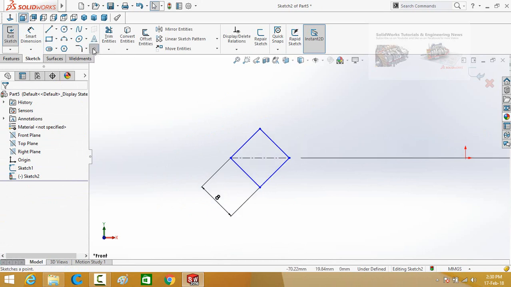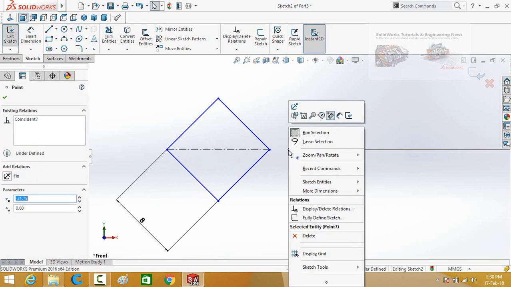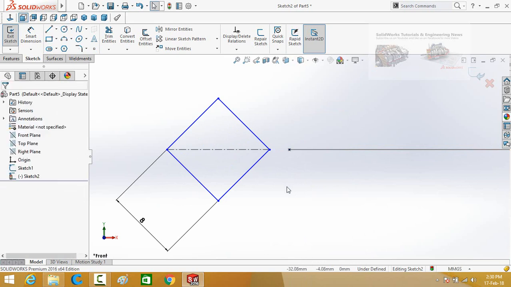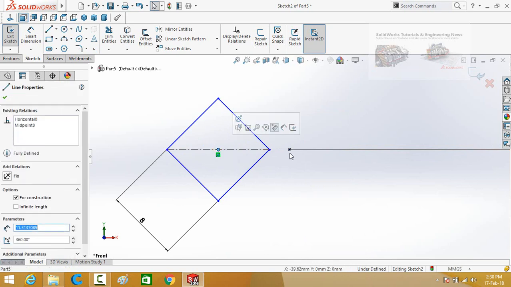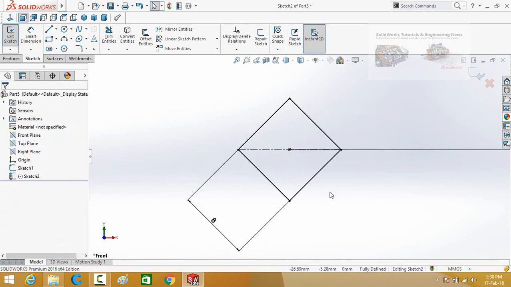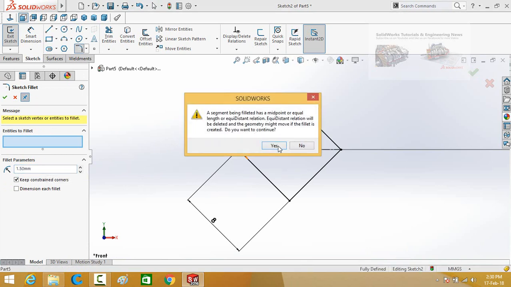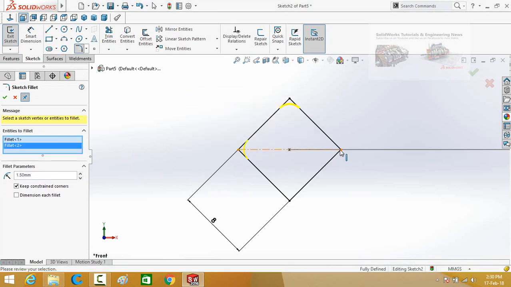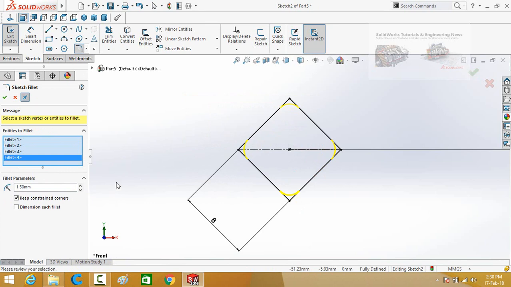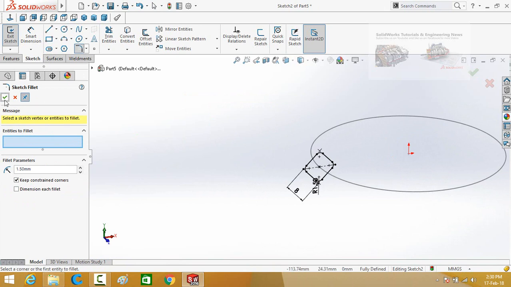Select a point from here and drop it on this corner. Now right click on the point and fix it. Select this midpoint and then the point. Make their relation coincident. Our sketch is now fully defined. Now select fillet command. Fillet radius is 1.5 millimeter and then select all these corners one by one. Press OK button.